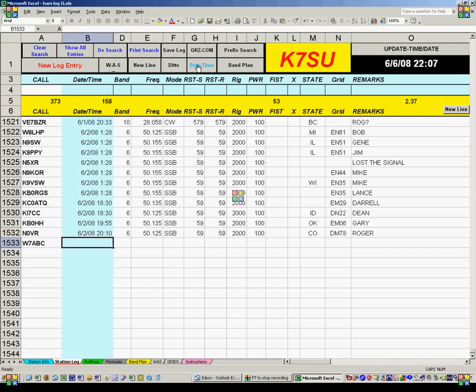Then up here under date and time, you can click on that, and that'll put in a date and time stamp. Let's say we worked them on 20 meters, 14.060 on CW, and I'm simply typing in the information and pressing the enter key here. 599, 599. I have a list of rigs that I use, and let's say for this one I used my Hot Water 16. Press enter.